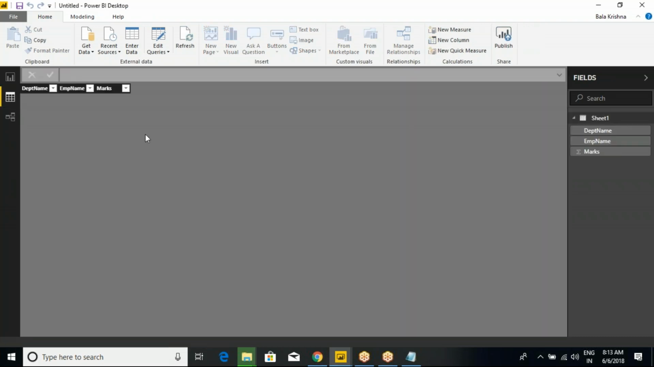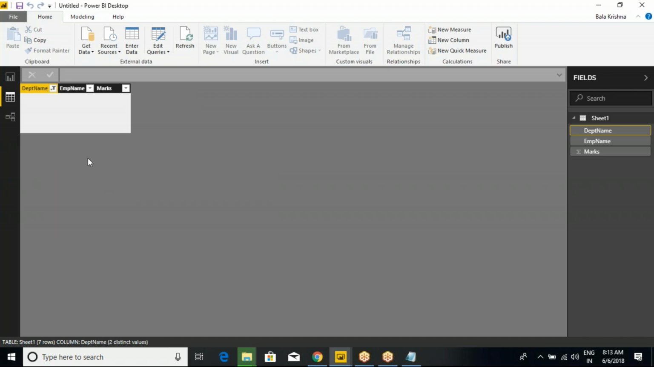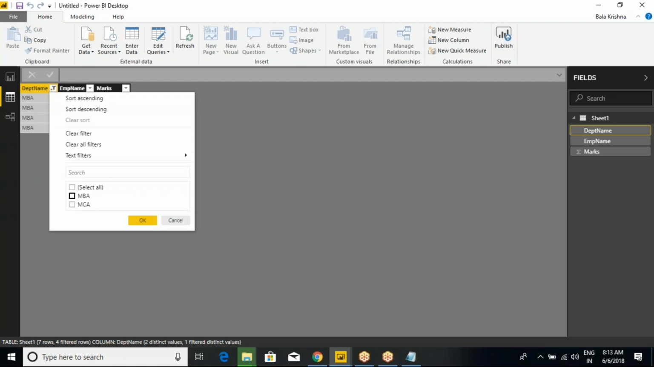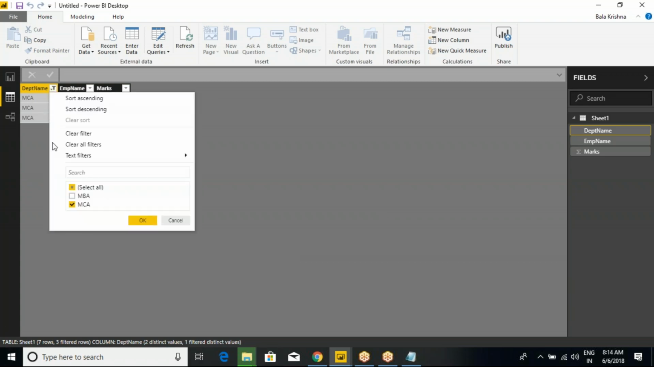Now go to the data. As you could see here, there are two departments available. One is the MBA and the other is the MCA department. For example, in the MBA department, there are 4 employees available, like students, whatever you call them. And in the MCA department, there are 3 employees available. What are their marks? So now this is not our topic.